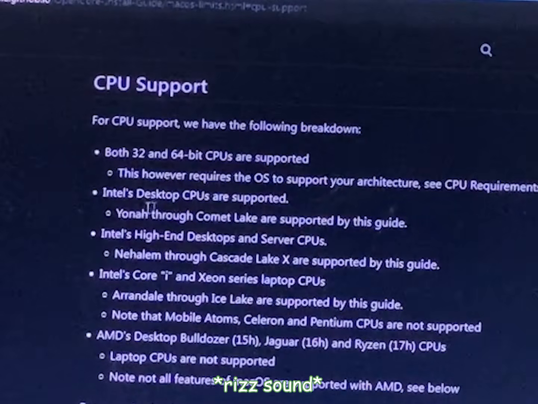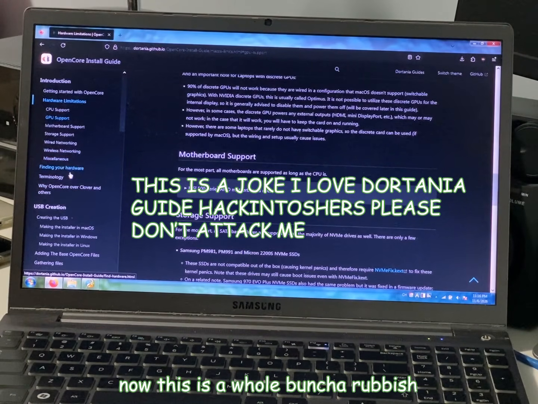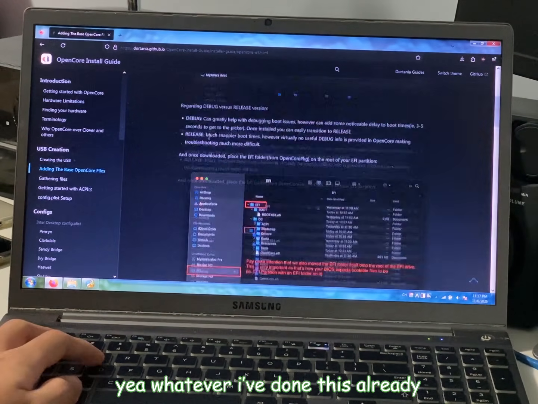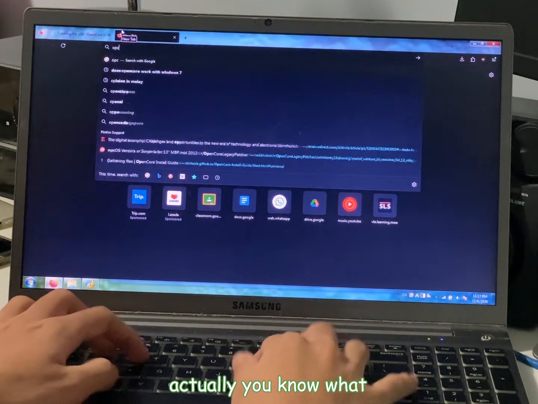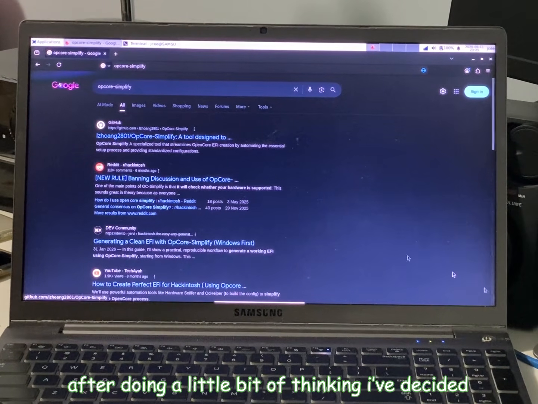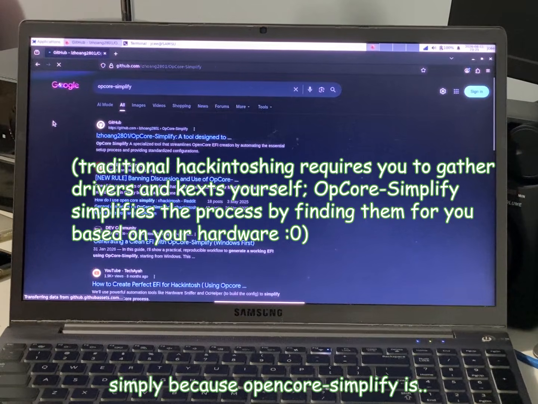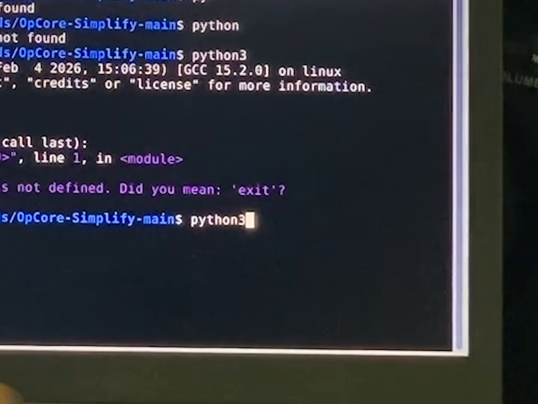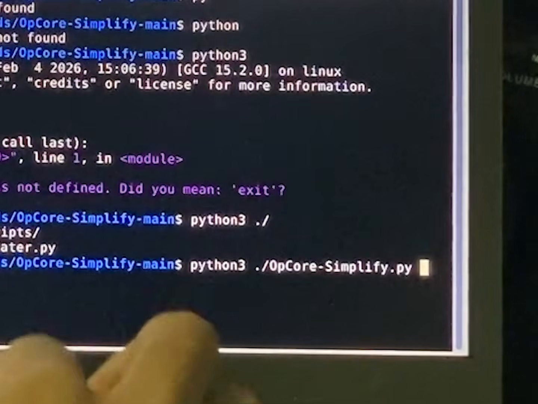CPU support. This is a whole bunch of rubbish, so we're gonna start from creating the USB. Yeah, whatever, I've done this already. Actually, you know what? How do I want to do this? After doing a little bit of thinking, I've decided to go with OpenCore Simplify. Simply because OpenCore Simplify is more simple. Python 3, OpenCore Simplify 3.